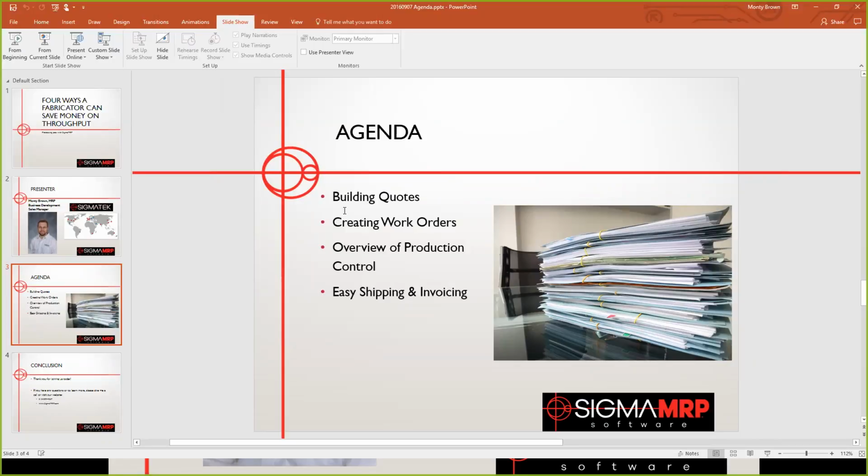So I'm going to show you how you build some quotes using SigmaNest and SigmaMRP. I'm then going to turn those quotes into work orders and release those to production. We're going to then walk through the actual production using some of our shop floor tools. And then I'm going to show you some easy, simple tools to do shipping and invoicing. And I'm going to do all of this without that big stack of paper that we see sitting there.